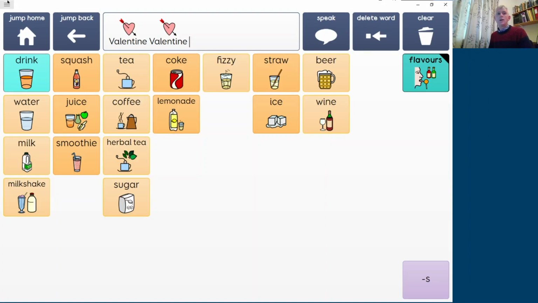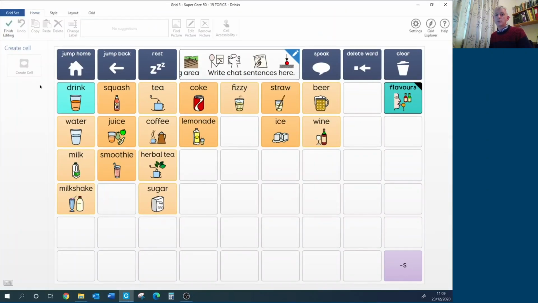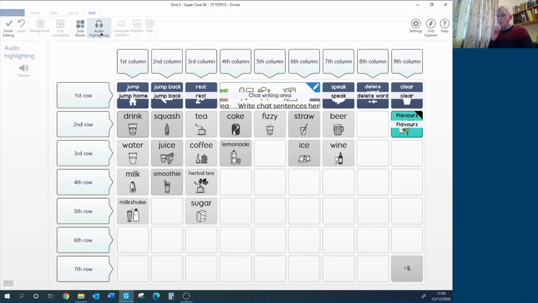Sometimes you want to be able to personalize the way that label is made. By default, it's made by going into Edit Grid, Audio Highlighting. The cell label provides the default auditory cue. So in this example, you can see drink, squash, tea, Coke, etc. will be the cue that's used, the message that's given by that auditory feedback voice.